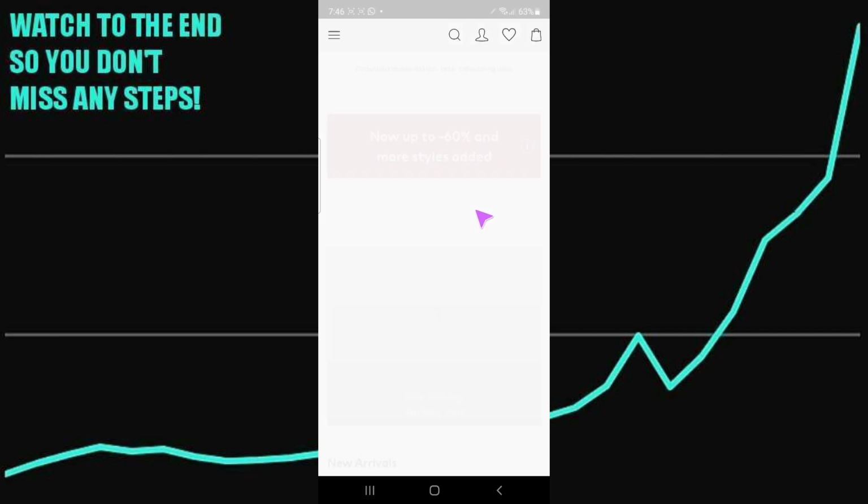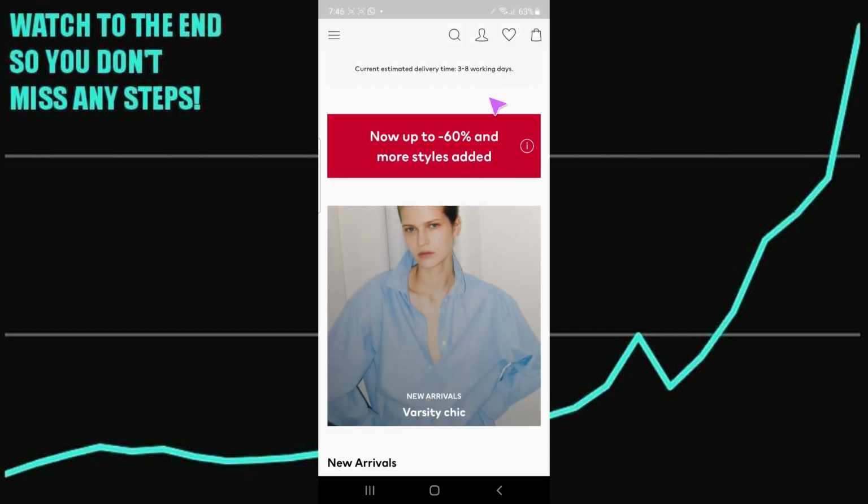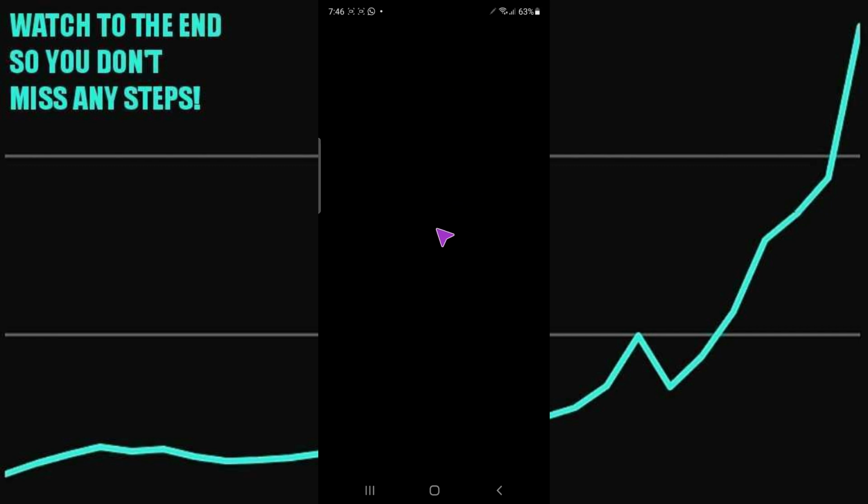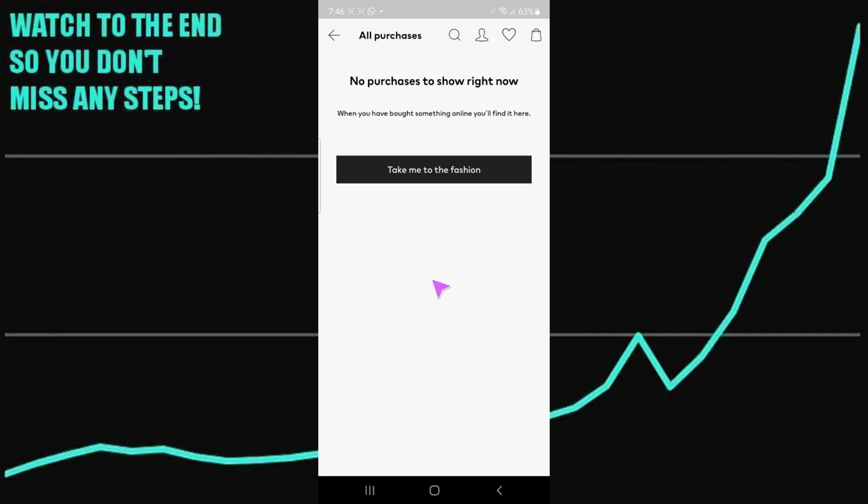into your account first. After logging into your account, you simply have to tap on your profile. In your profile you will see these options. Here you simply have to go to My Purchase. In My Purchase, as you can see, I currently haven't made any purchase, so I cannot see my products.